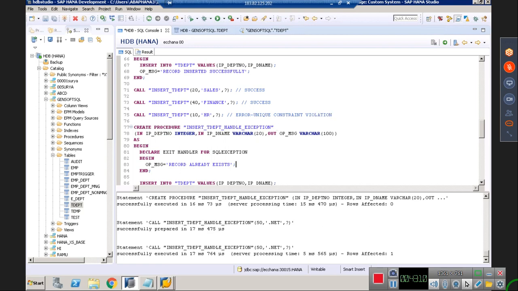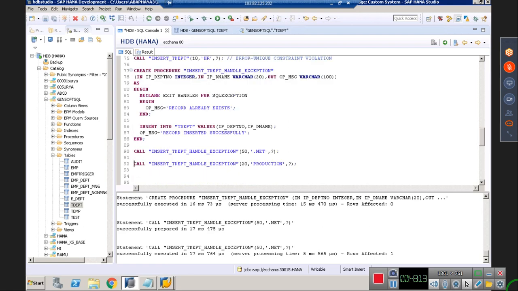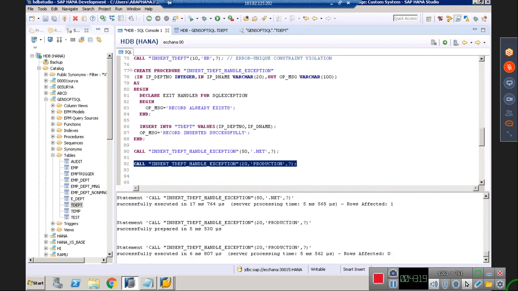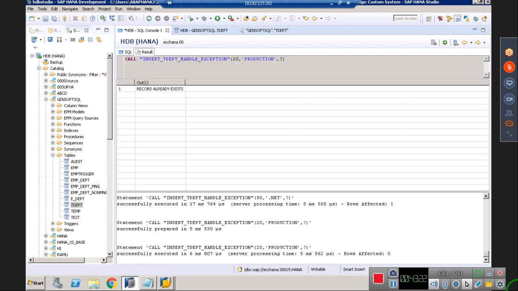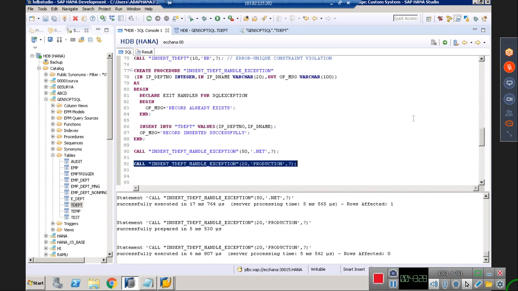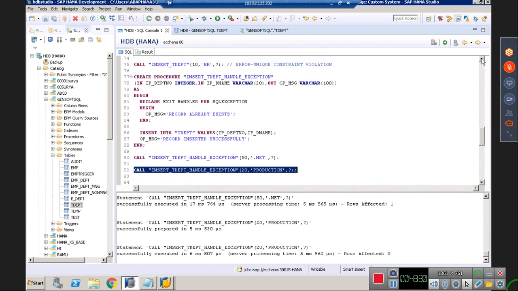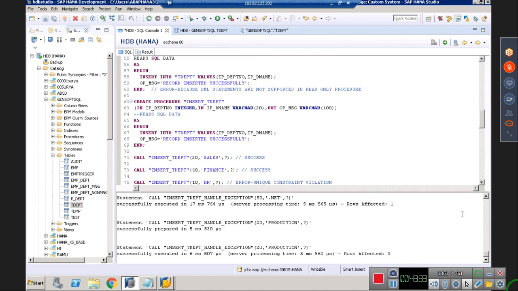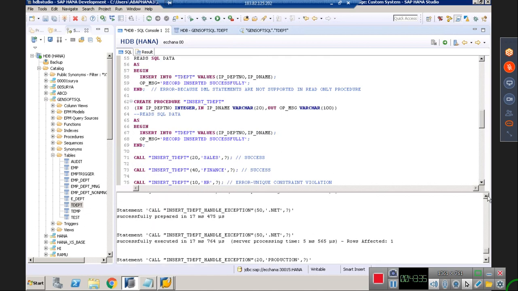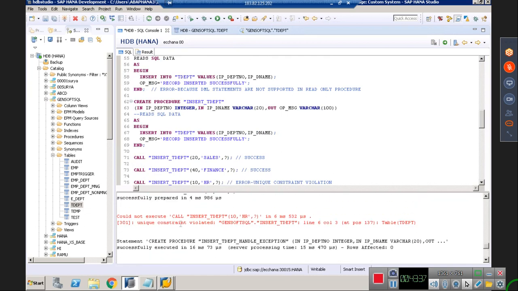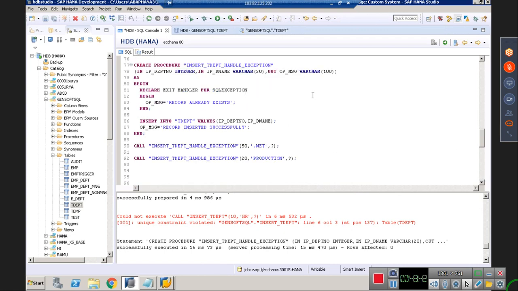Now I have handled that exception. I'm trying to insert the duplicate value. Let's see what happened. F8. Try to understand. When I say F8, what happened? Record already exists. So I'm flashing a meaningful message to the user. Earlier, it stopped the insertion and we got the system-defined message, unique constraint violated. So what is the change I've done inside this procedure?